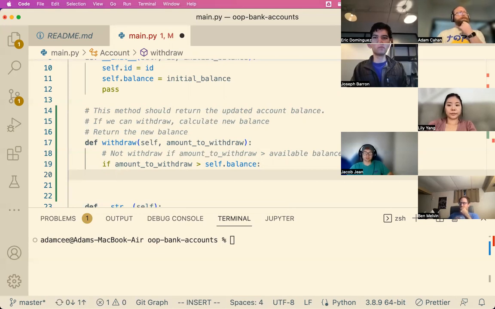Funds unavailable, or return the balance available. I'm also looking at the error handling in the requirement, and it says it should output a warning message and return the original unmodified balance. Okay, so exactly. Thank you.